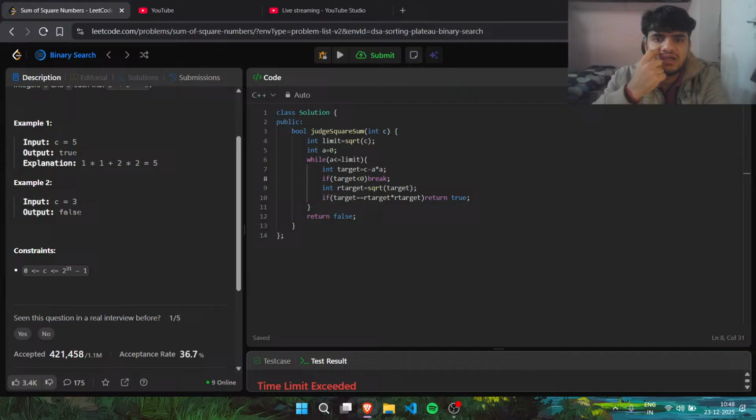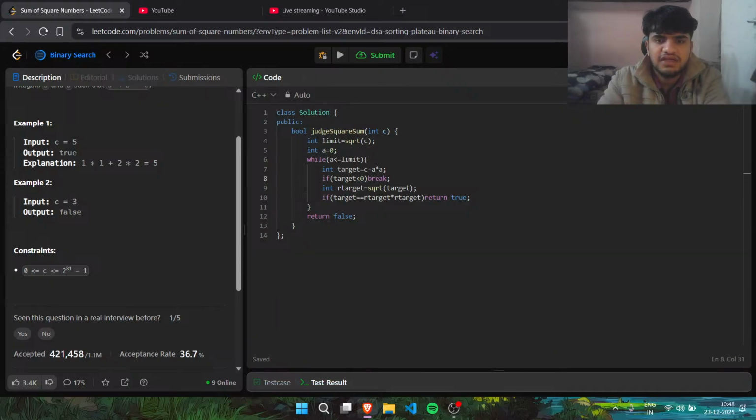Okay, let's figure out what is causing a TLE. So we have c equal to 5, right? We will find the limit that will be 2. Okay, we will define int a equal to 0 and this condition is verified. So target will have the value 5 minus 0 into 0.